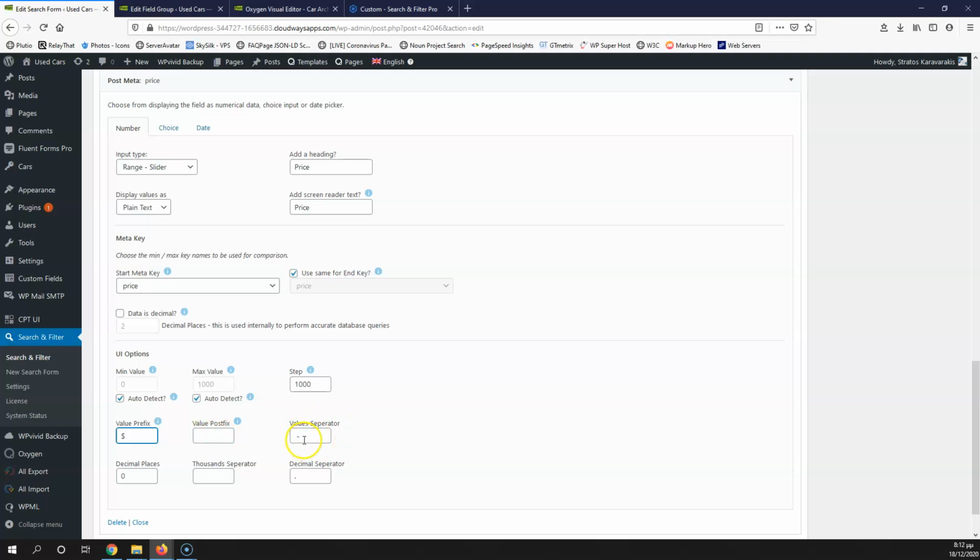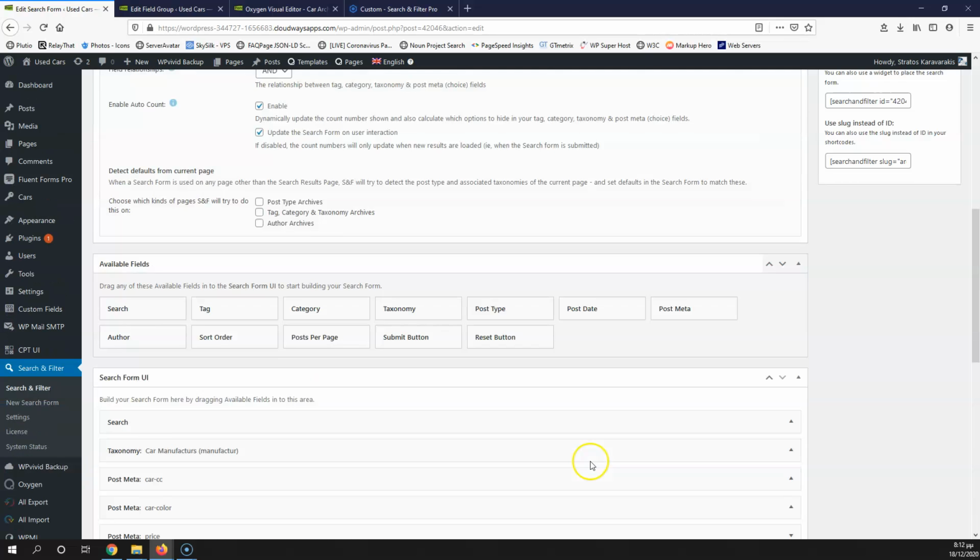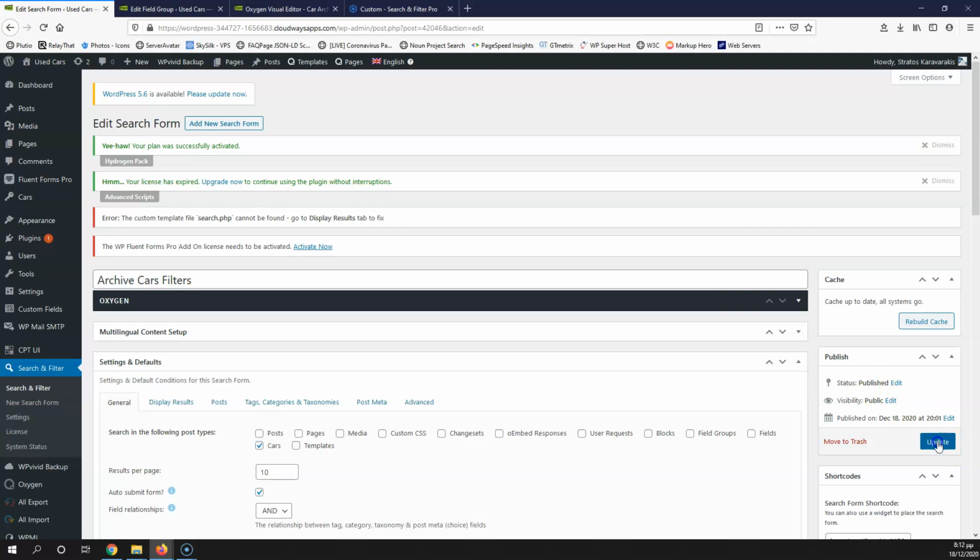This is the value separator. It will be a semicolon. And you can change that to anything that you want. Decimal separator, thousand separator. As you can see, you can change anything here. So after that, I'm going to save that because I haven't saved that lately.